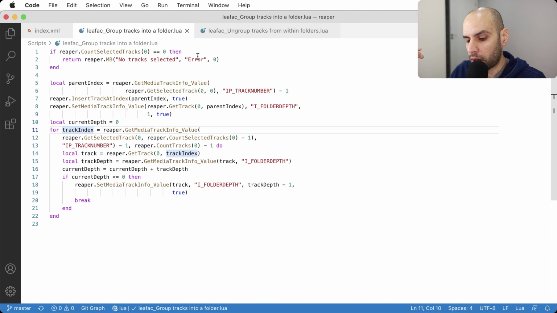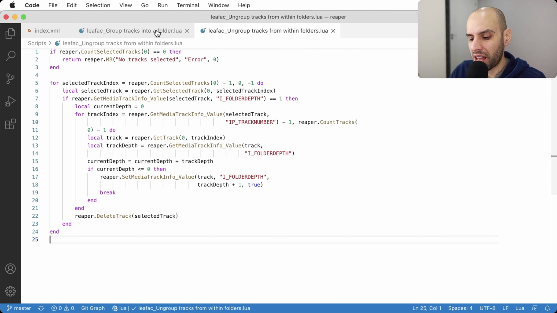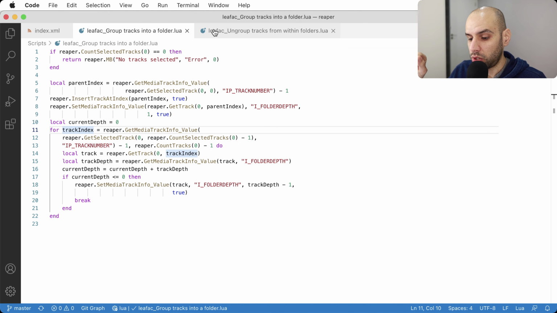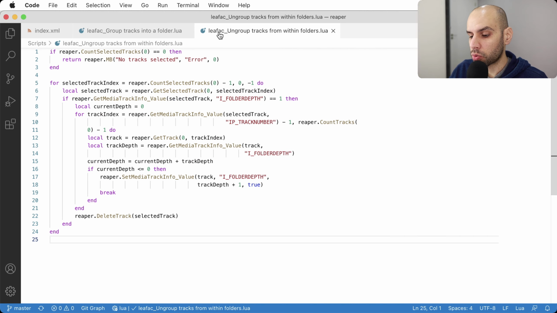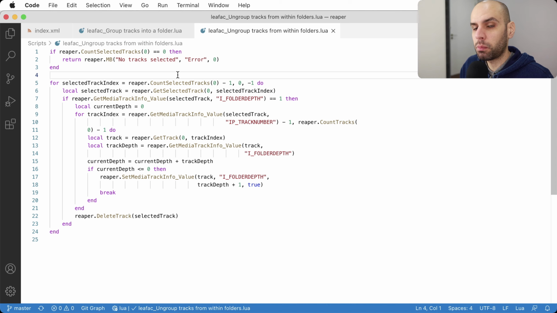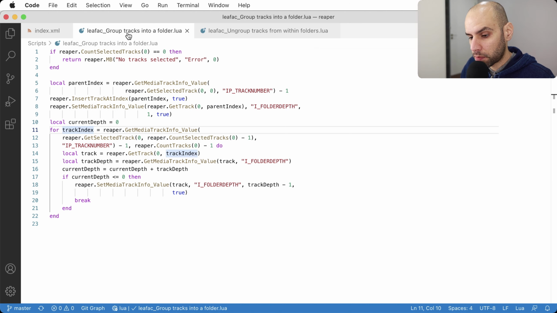Now let's talk about the final two. They are related, but they don't share as much code. So in this case, I have them as two separate scripts, the group tracks into a folder and ungroup tracks from within folders. From all the actions we looked at in this video, these two are probably the most complex because they are not just a custom action turned into a ReScript. They are actually doing some logic. They have an algorithm in them. Let's start with group tracks into a folder.